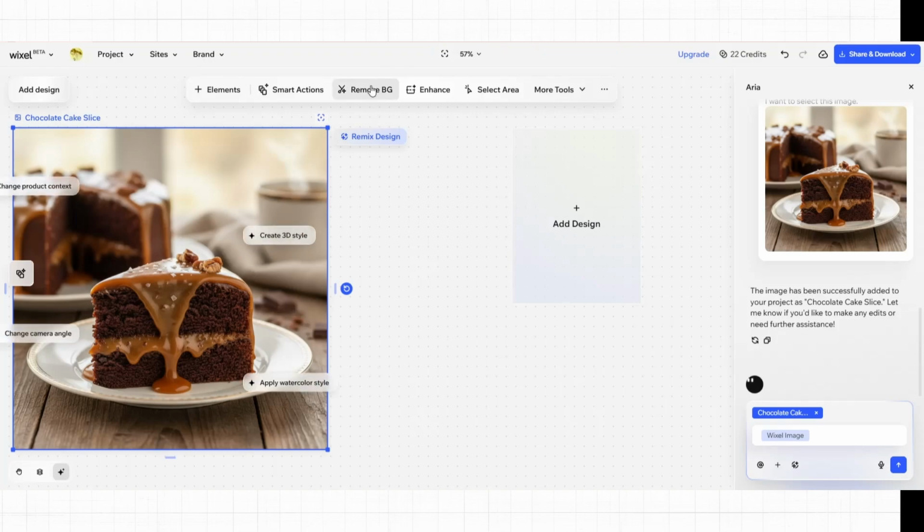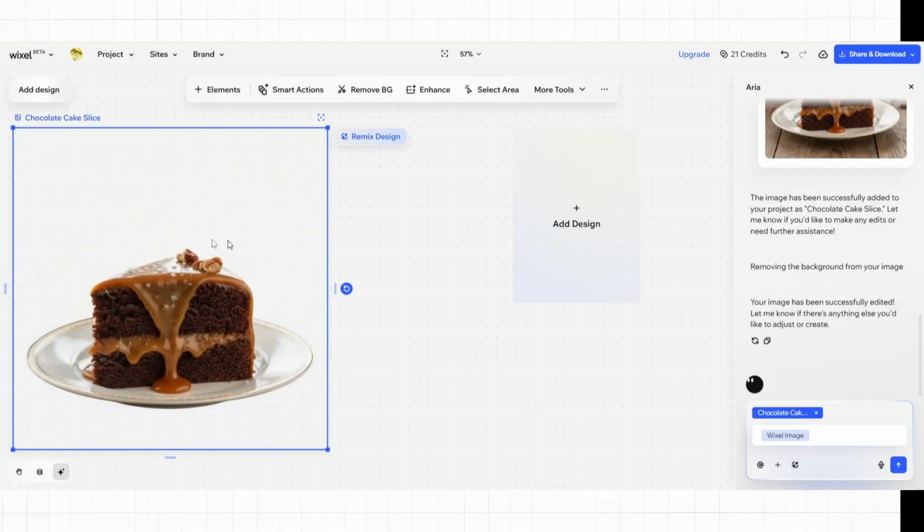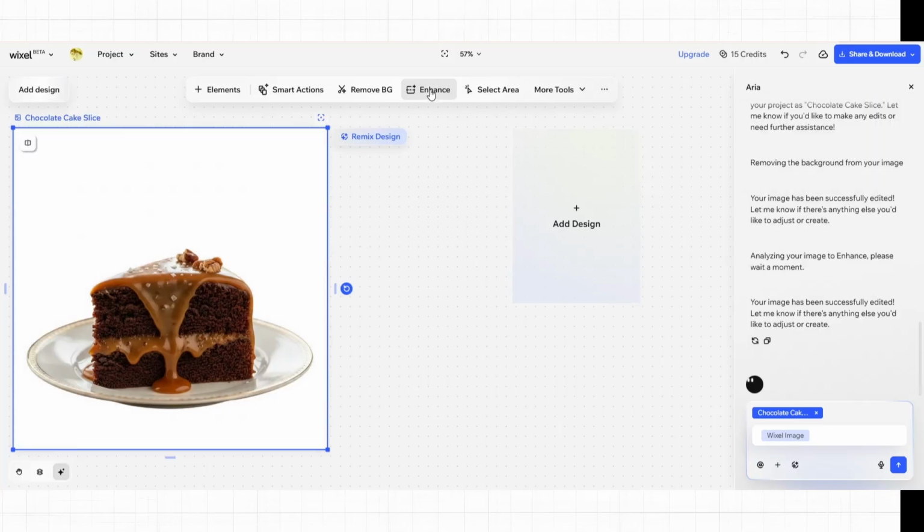Next, you have Remove BG or Remove Background. So once you click on that, Wixel's AI will automatically process your image for you and remove its background completely, just like that. Next, you also have the Enhance button. So once you click on it, Wixel will automatically enhance your image for you.